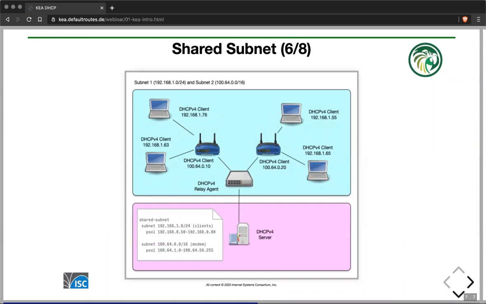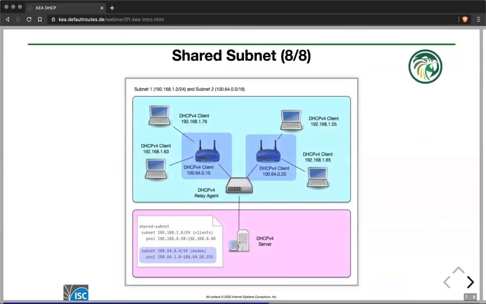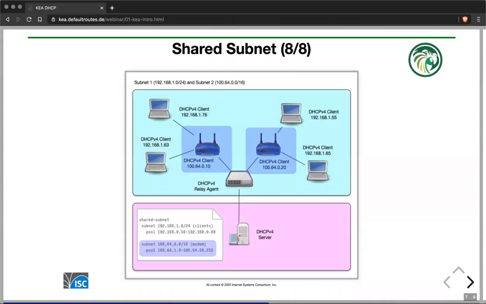insofar that we create a shared subnet, and then in the DHCP service configuration, we detect what kind of client is requesting, and then depending on the kind of client, we will then select either the red subnet, which in this case is for general mobile devices, or we select the darker blue subnet, which is here for modem or network infrastructure devices. Exactly how you can do that, we will cover in one of the next webinars.